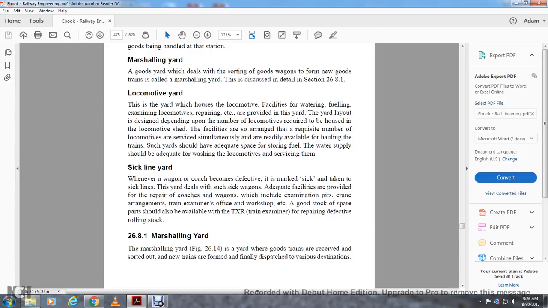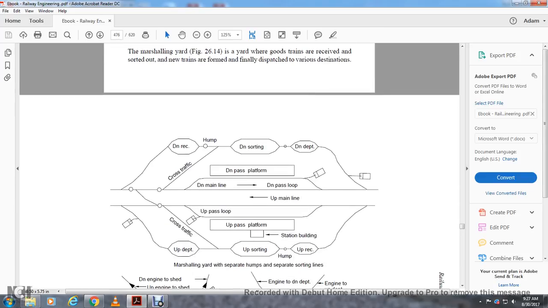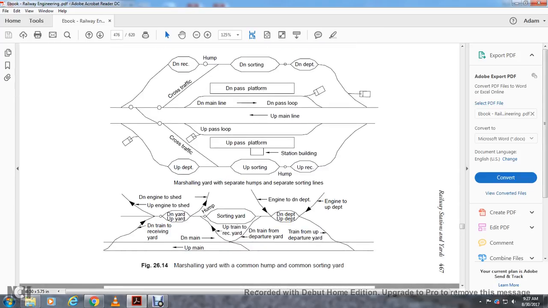The marshalling yard. The marshalling yard is where goods trains are received and then sorted out to form new trains to be dispatched to various destinations. Figure 26.4 shows the marshalling yard's common sorting yard.